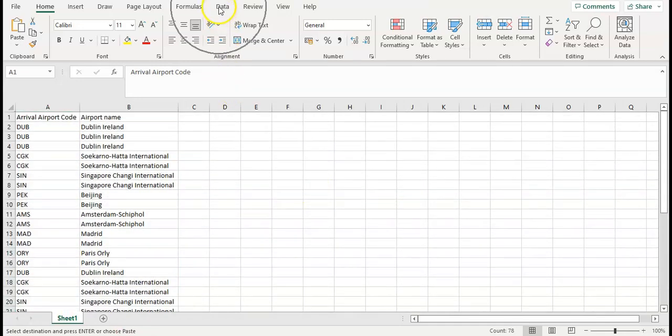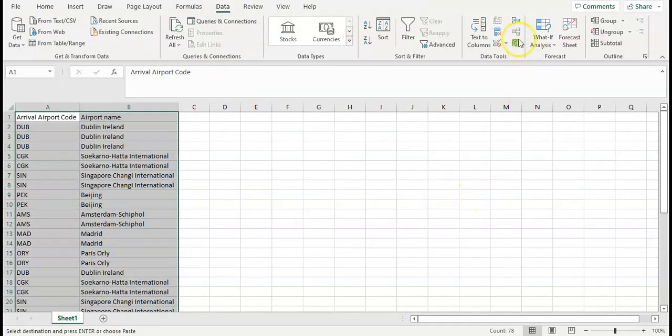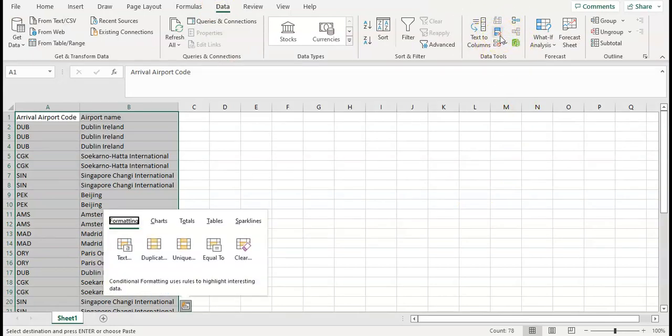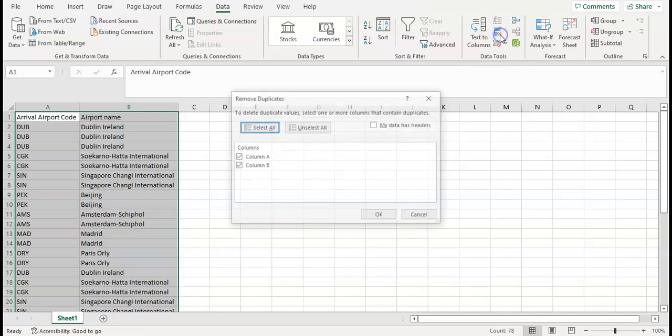So to remove duplicates, I'm going to highlight this information. And under Data, you can see more or less on the right side, there's a little button that you can press to remove duplicates. If you hover over it, it should say Remove Duplicates. I'm going to click on it.